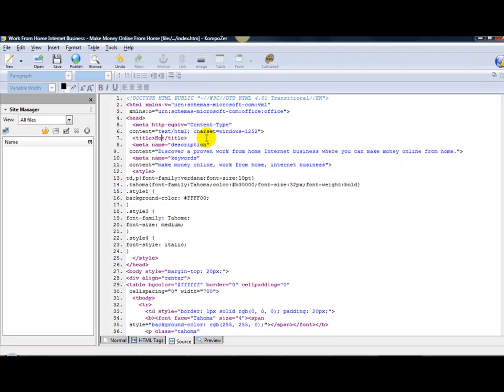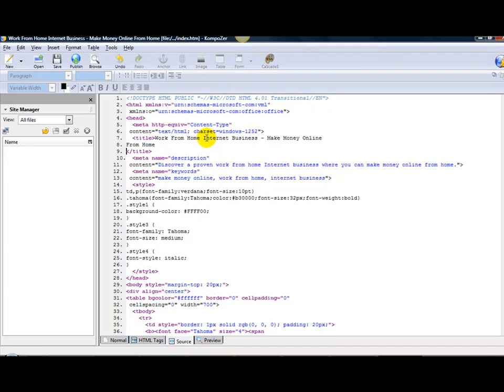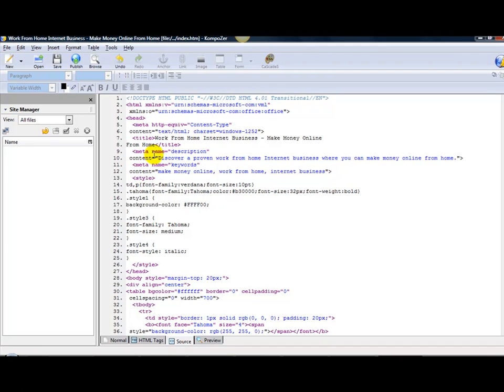So you could just put home-based business opportunity if you wanted to, and you could change it to whatever you want right there. Okay, so that's going to be good enough there. By default, the meta description's already been done for you, but this is where you would go in and edit your meta description from an SEO point of view.